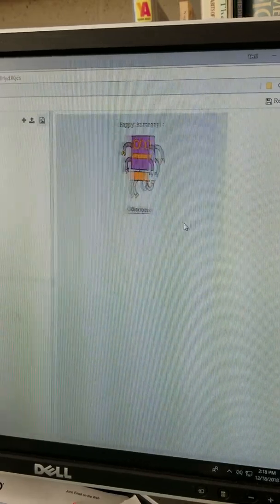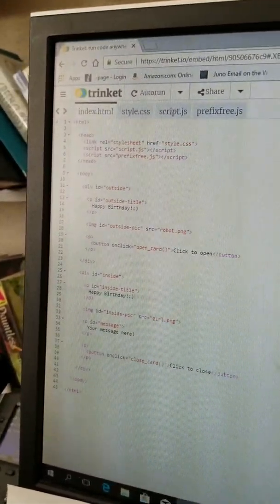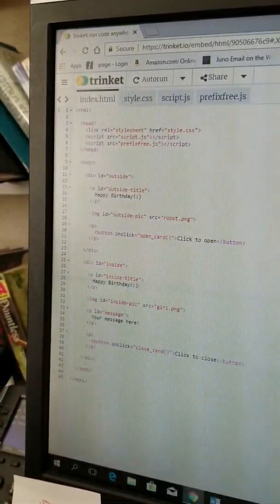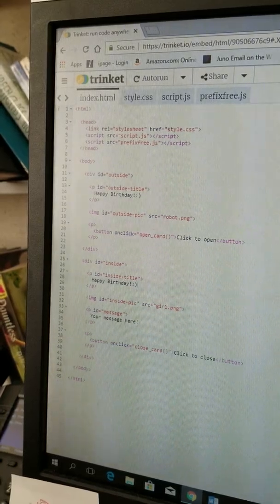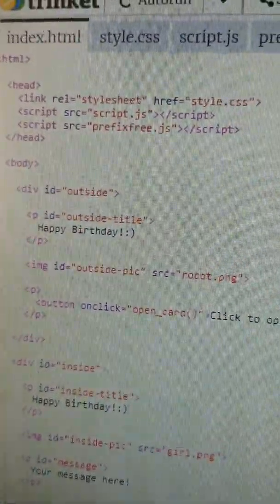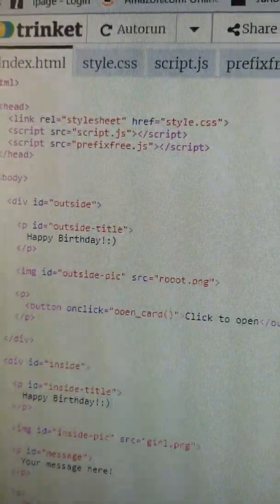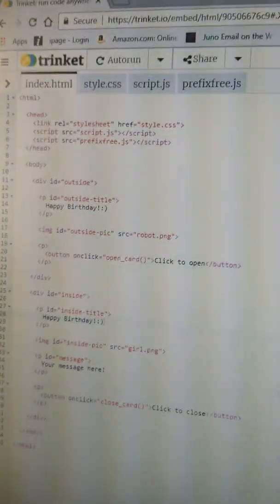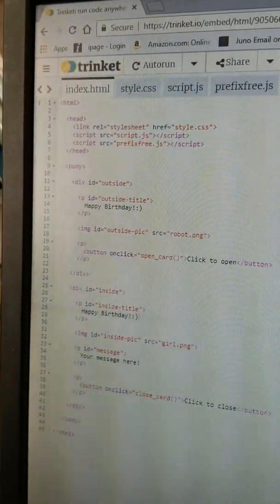Now we go back to the cover. Can you find the HTML for the robot image? It's on line 17 is the hint. Robot. Outside pic, source is robot.png. For these, you want to make sure that you always have your quotation marks around them or it won't work. Change robot to sun.